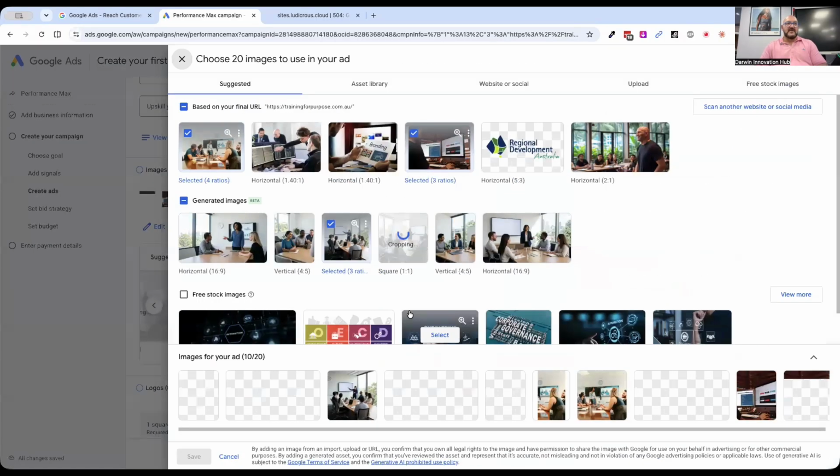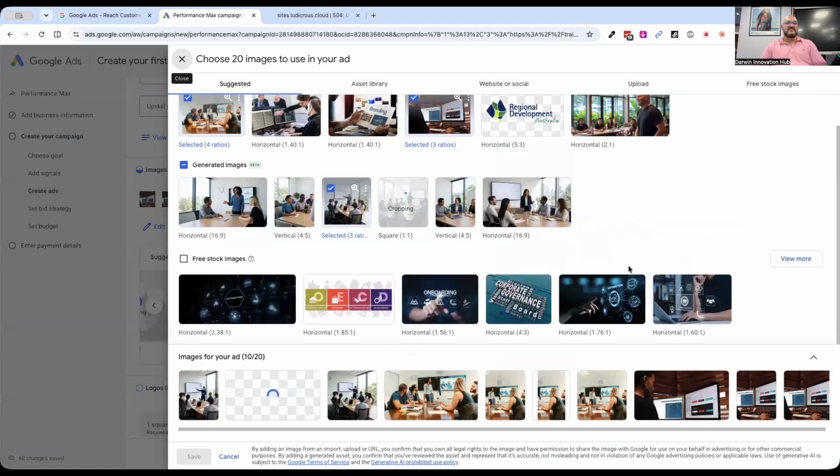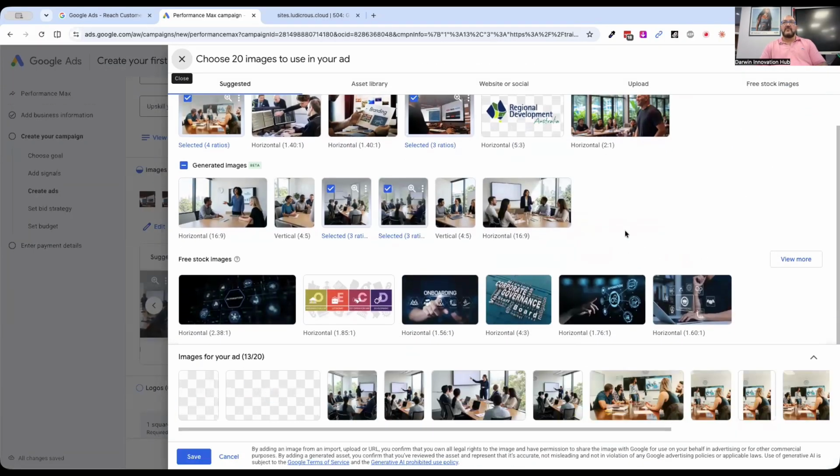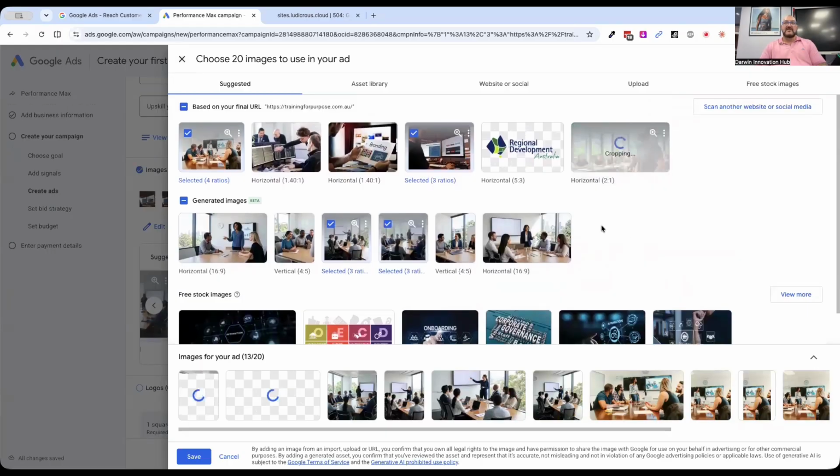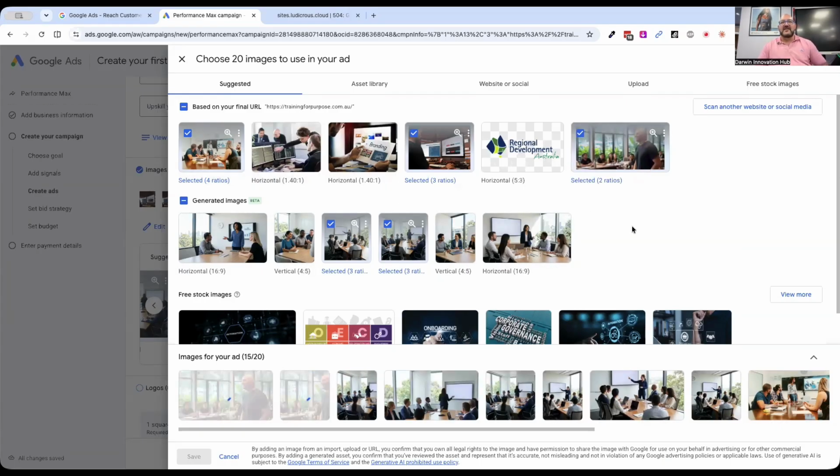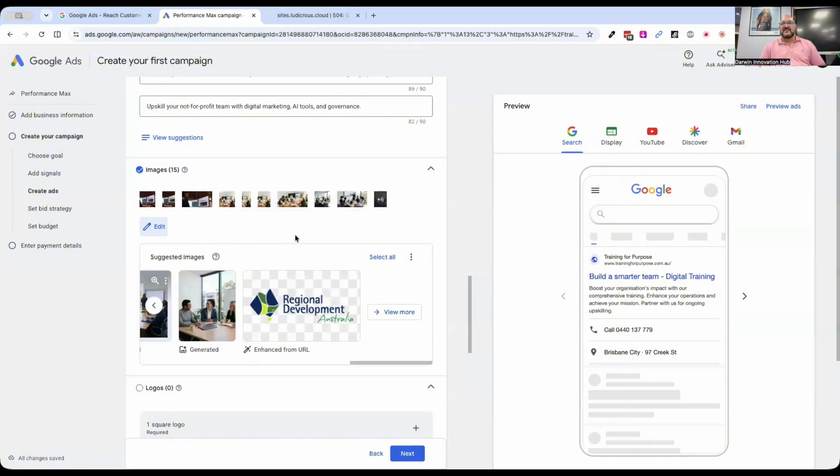So I can pick out some other images that are a part of what it's brought in from the website. So that one's a good one there. That's one of mine. It's showing a photo of one of my staff members. Oh yeah, so Juliana's there. So I've actually got some which are not generated as well. So it's got 15 out of 20 images it's going to use for the ads. So I'm going to use that.